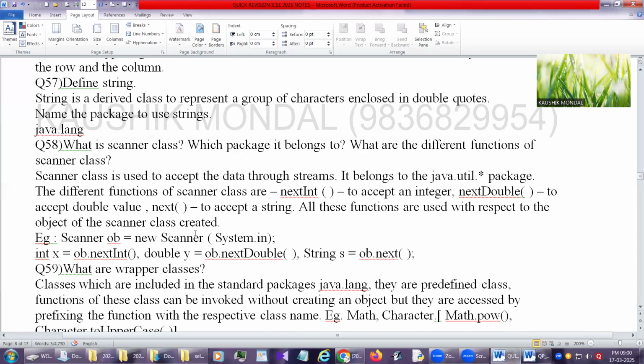After that, how to create the object: Scanner ob = new Scanner(System.in). Three types of system streams are there: System.in, System.out, and System.err.